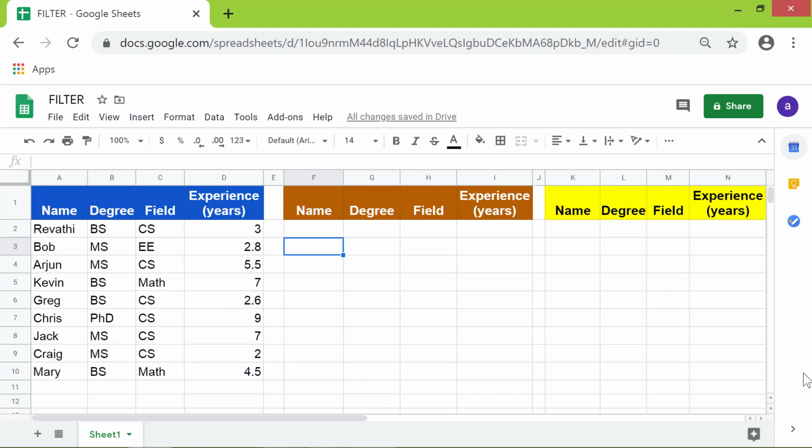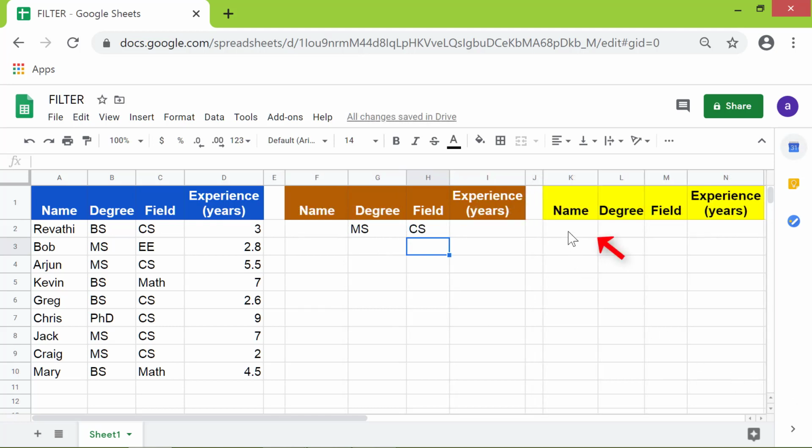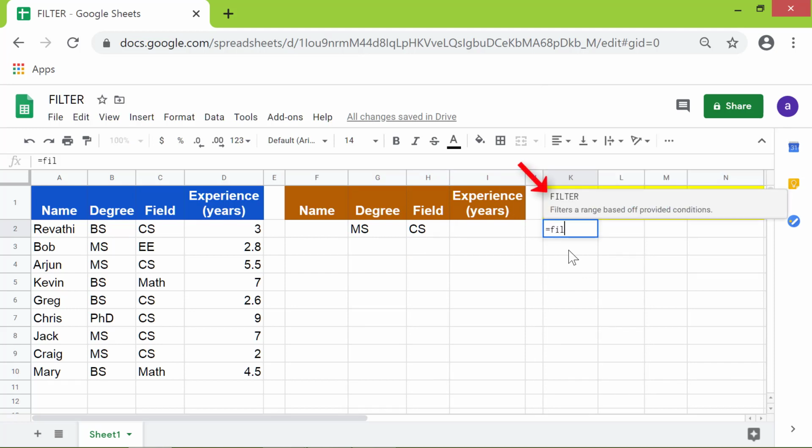Below the degree header, I will type MS. Below the field header, I will type CS. I will type the filter formula in this cell. Type equal to F, I, L. Select filter from the menu.